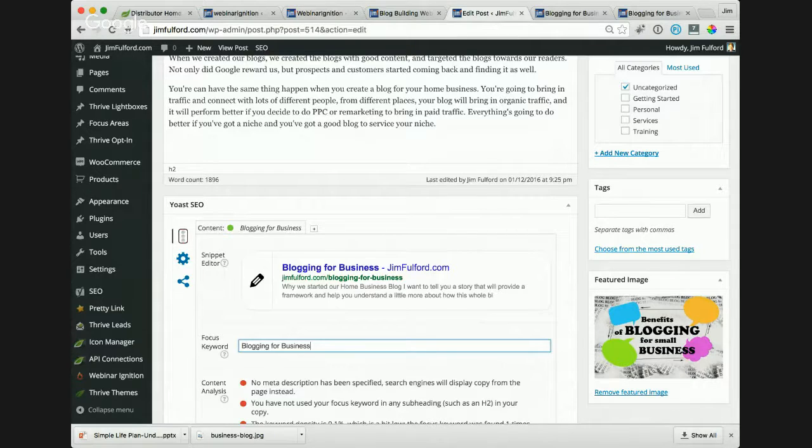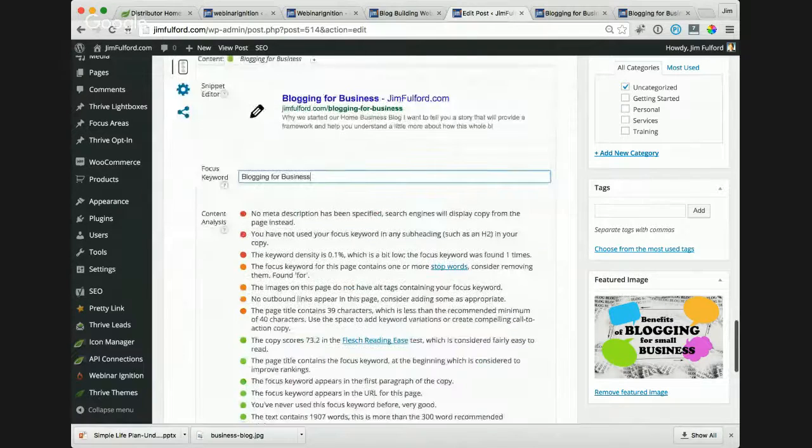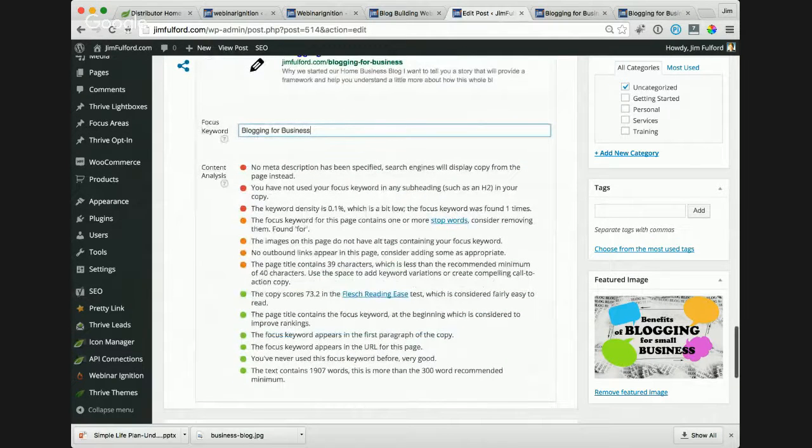And what it's doing, it's going to go through and say, hey, you're already at a green circle, which means you've done a really good job on putting it in your content. And then it's going to come through on the bottom, and it's going to give me all these different things. And so you can see it's going to say your text has got 1,900 words. It's well over 300. That's good. You haven't used this focus keyword before. That's good. It appears in the link to the page. So all the green ones means it's good.